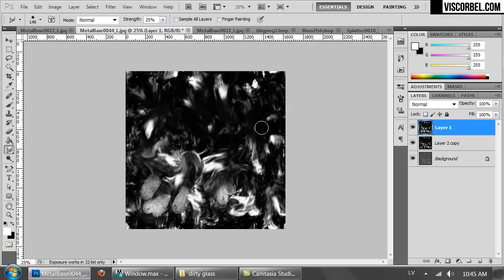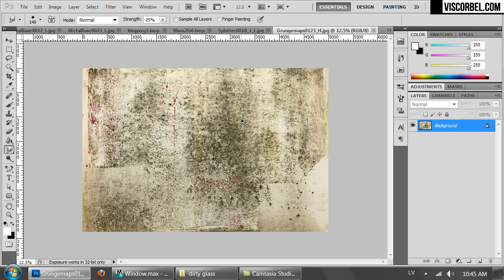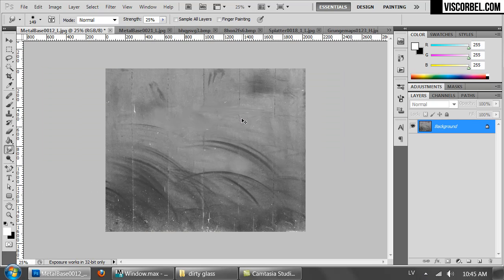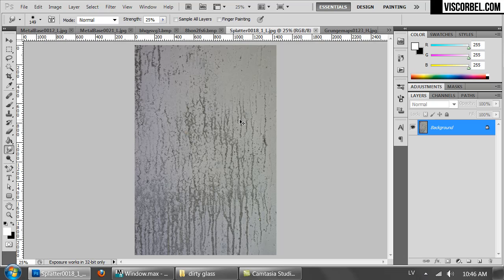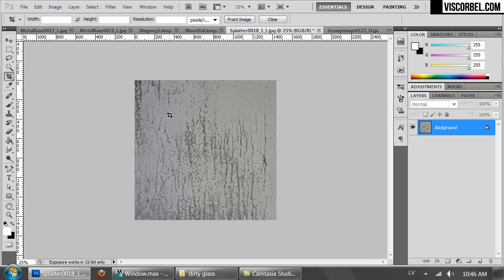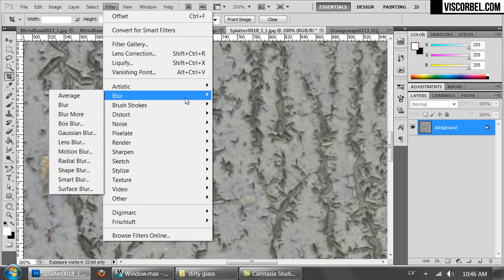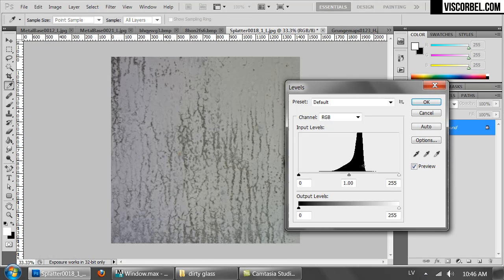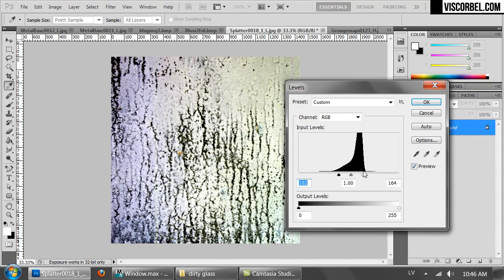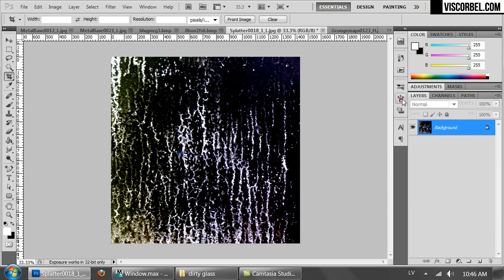Okay. And now let's create a new map for this window. Let's start with this image. I'm just going to crop it like this. Blur it a bit, since it's not exactly what we're looking for. Increase the contrast like this and invert your image. Finally bring down the saturation.